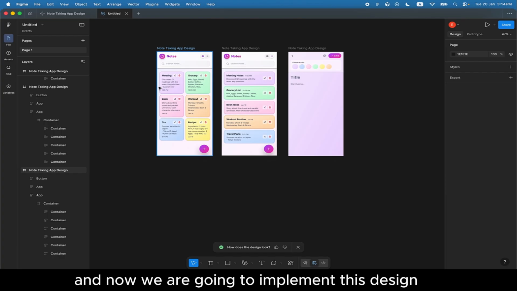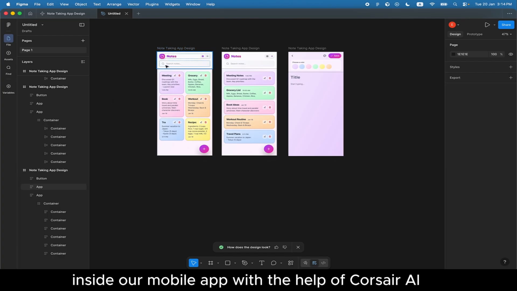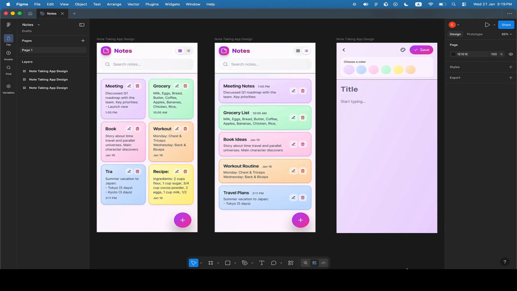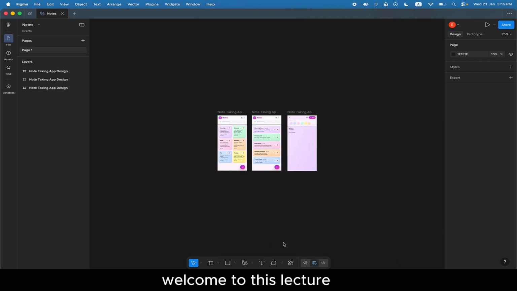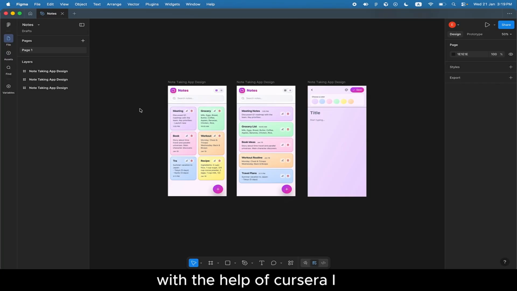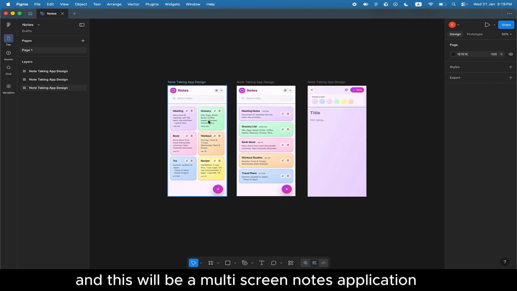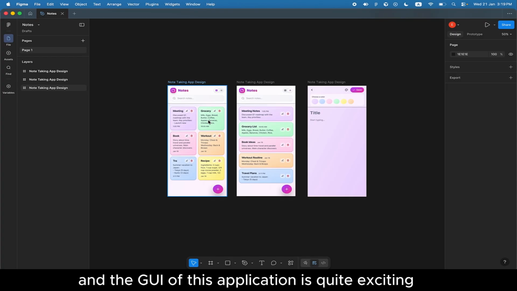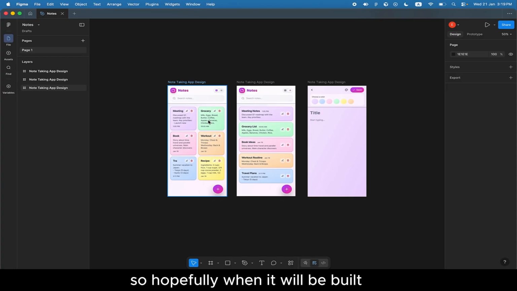And now we are going to implement this design inside our mobile app with the help of Cursor AI. Welcome to this lecture. So now it's time to build our second application with the help of Cursor AI. And this will be a multi-screen notes application. And the GUI of this application is quite exciting. So hopefully when it is built, it is going to look that good.